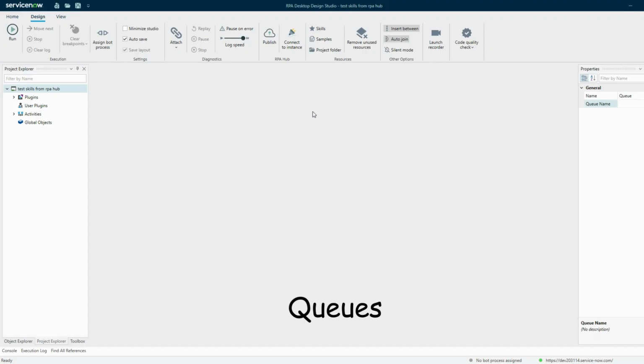In today's video, we are going to see about queues in ServiceNow RPA. So first, we'll get started with how you can create your queues in RPA Hub and the different options available while creating it. And also, we'll see how you can add your queue connectors in RPA Studio.